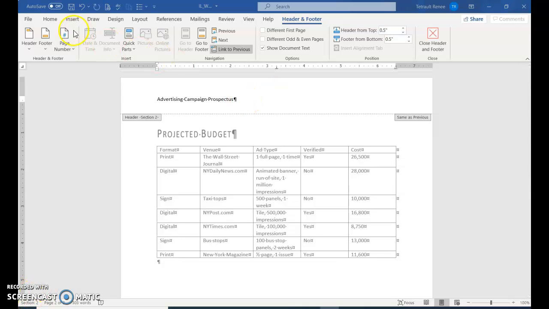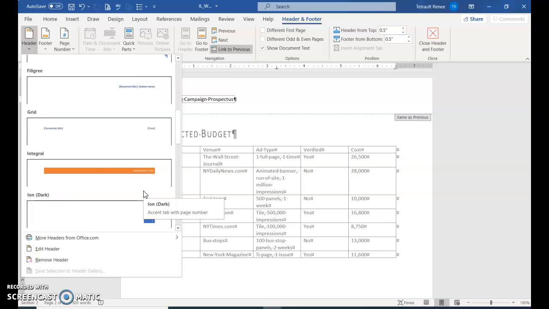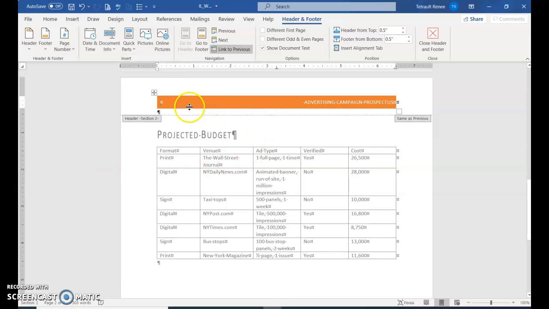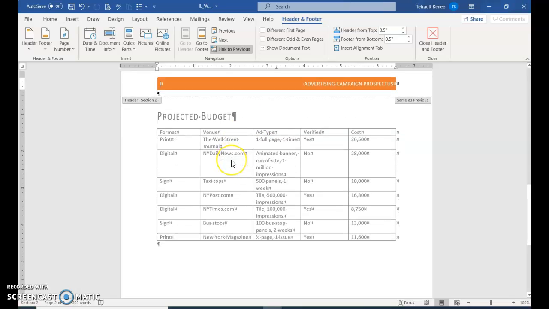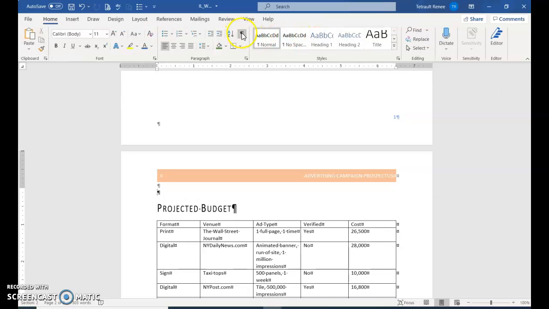The next thing you'll do is click the Header button, scroll down, and we're looking for Integral. Go ahead and select that. What it did is put an orange banner across, put the letters in white, all caps, and flush to the right margin. Just hover up a little bit so that you can see the bottom of page 1 and the top of page 2. To close out of the header and footer, you can click the Close Header and Footer red X, and you can turn your Show/Hide off.